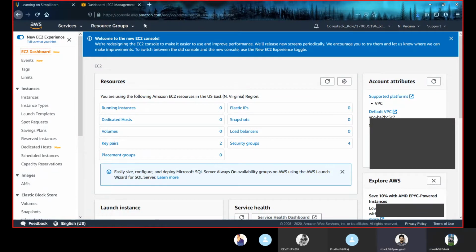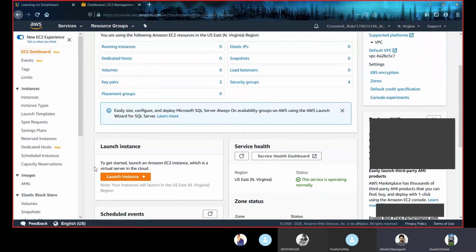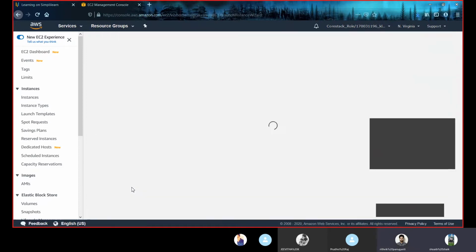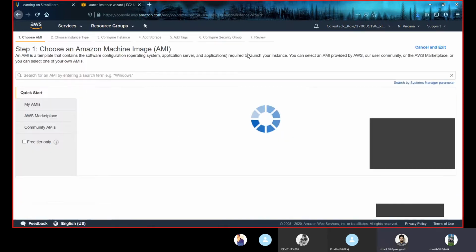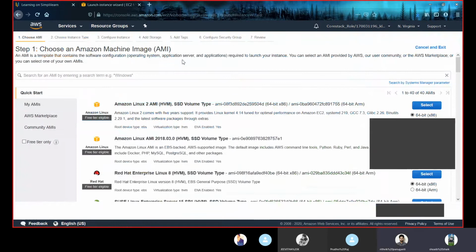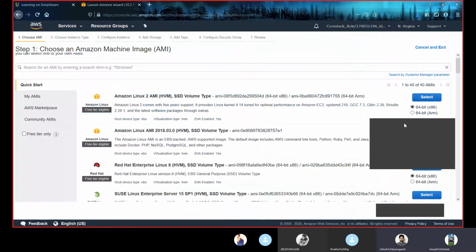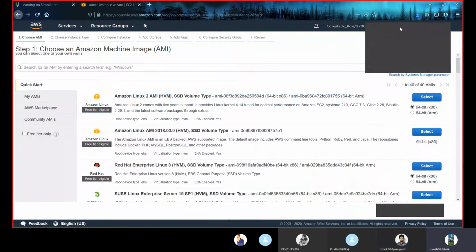Now, while scrolling down, you can see an option, Launch Instance. So click on Launch Instance and you'll be redirected to this page to choose an Amazon Machine Image. Everyone got here?